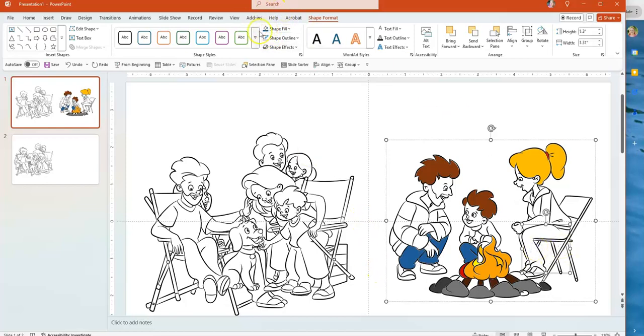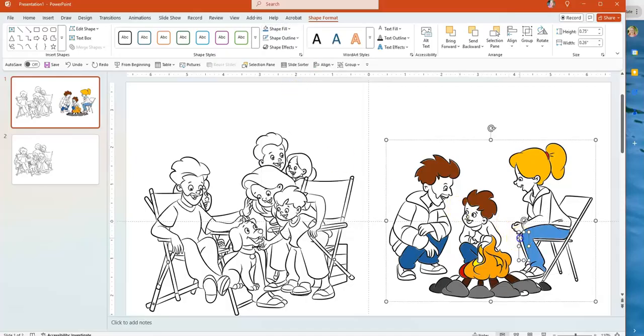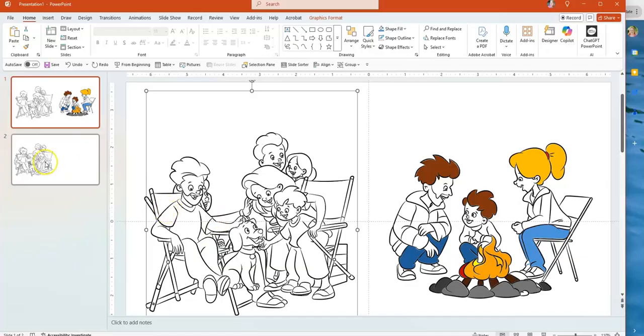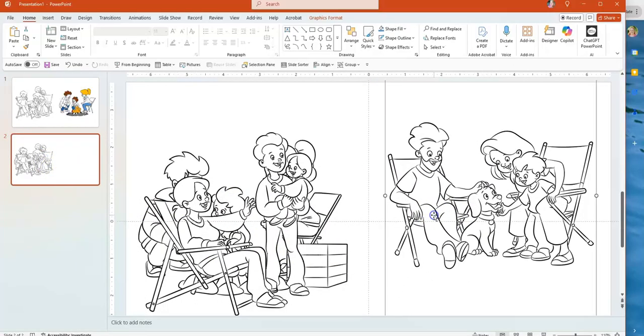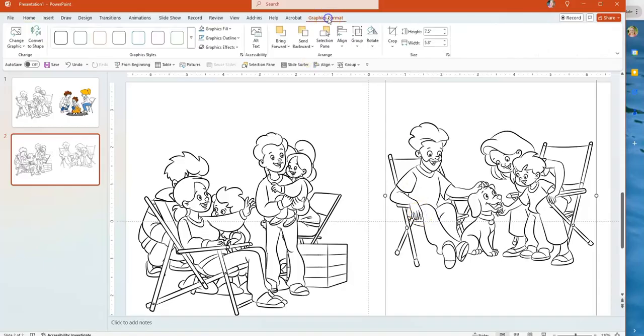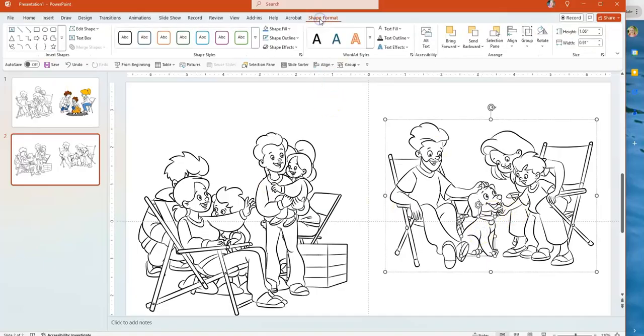As long as your SVG image is made that way, you can fill that in. So this process is repeated. Make sure I have a different image. Same thing: Graphics Format, convert to shape, and then choose the individual shape to color in.